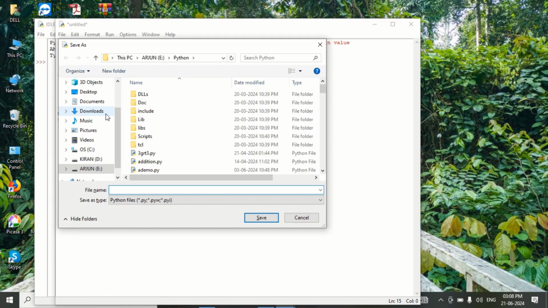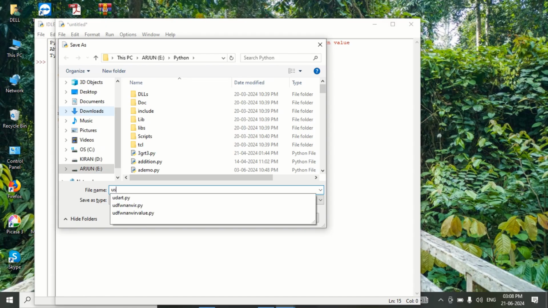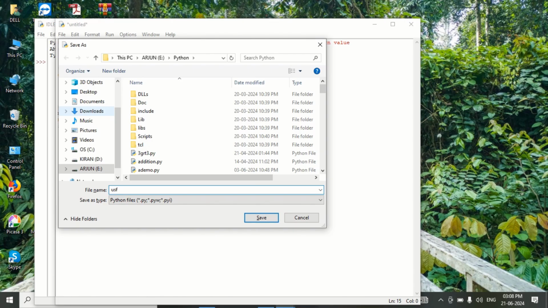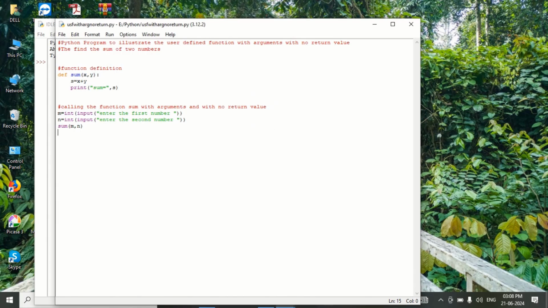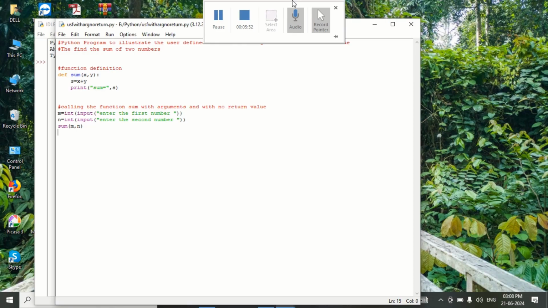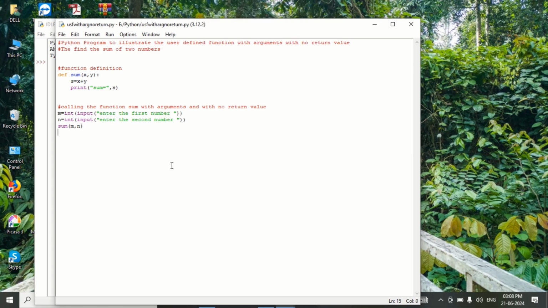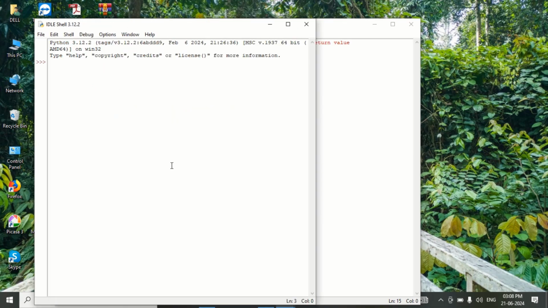Here I will write the function name as UDF, that means user defined function, with ARG, that means with argument, no return, that means no return value. Press enter. Now to run the program the shortcut key is F5. So now I will press the shortcut key F5.